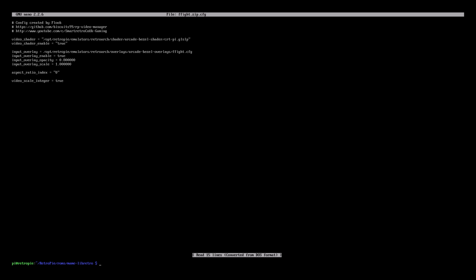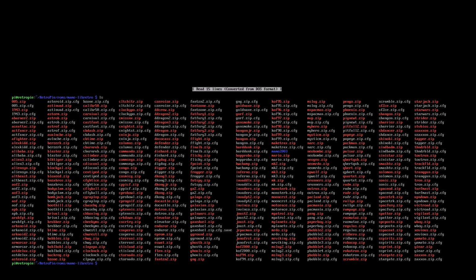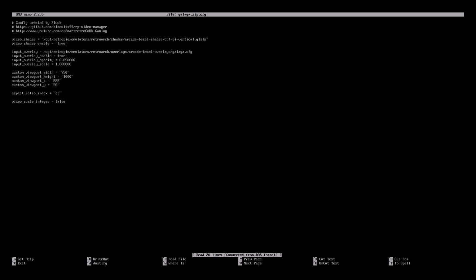Okay, so if I quit that and if we pick another one, maybe I think Gallagher might be a good example. Okay, and this is kind of the other type that's a bit more involved. So one at the top, the video shader is vertical. It's got the vertical option at the top there. Then the overlay is the same as before, just picks a picture and displays it with its own opacity or transparency. Then here you've got custom viewports.